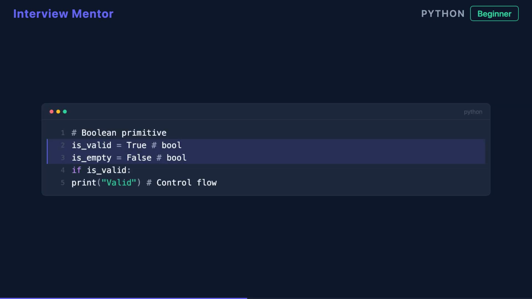The 4th primitive is boolean, or bool. This one's simple, it's either true or false. Booleans are essential for conditional logic and control flow in your programs.